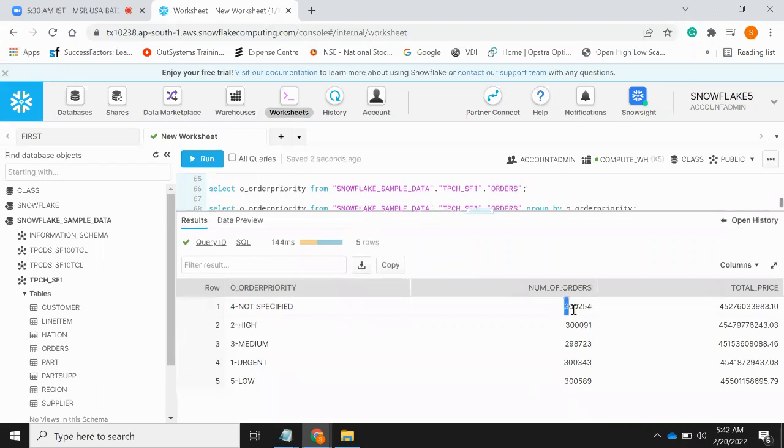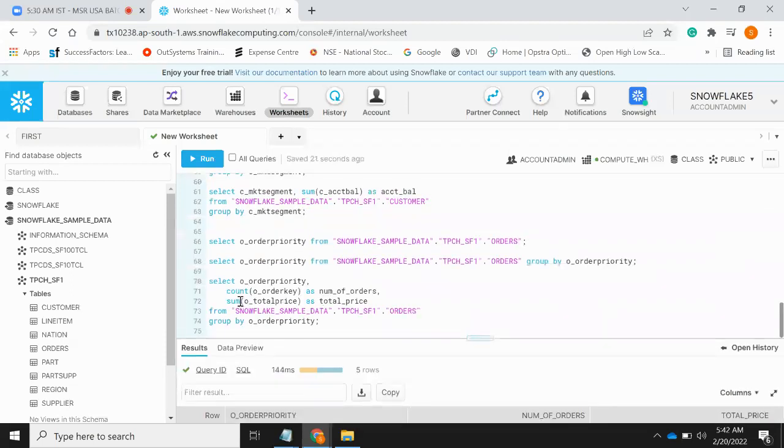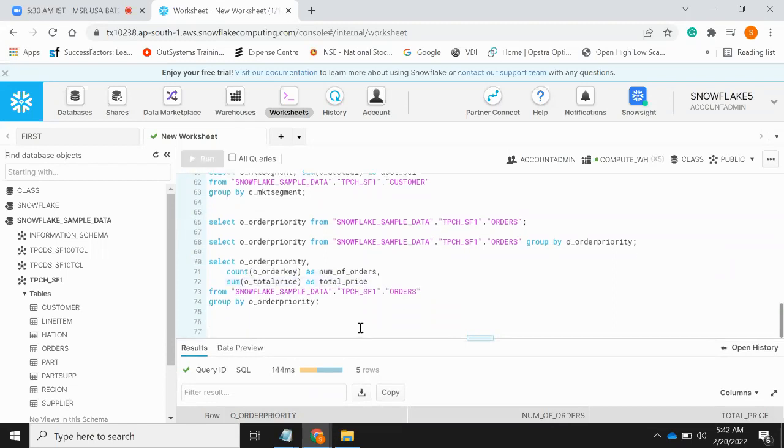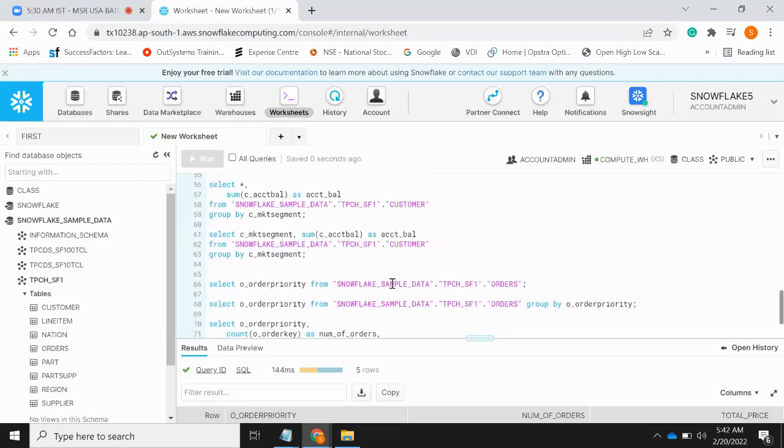See this one, these many orders we have based on group by. For this particular priority, these many orders. For the high priority, for this urgent priority, these many orders. So based on this specific column, we can identify the count of orders, the number of orders, and the sum of orders as total price. Like this, we can understand how many values we have for this particular thing.